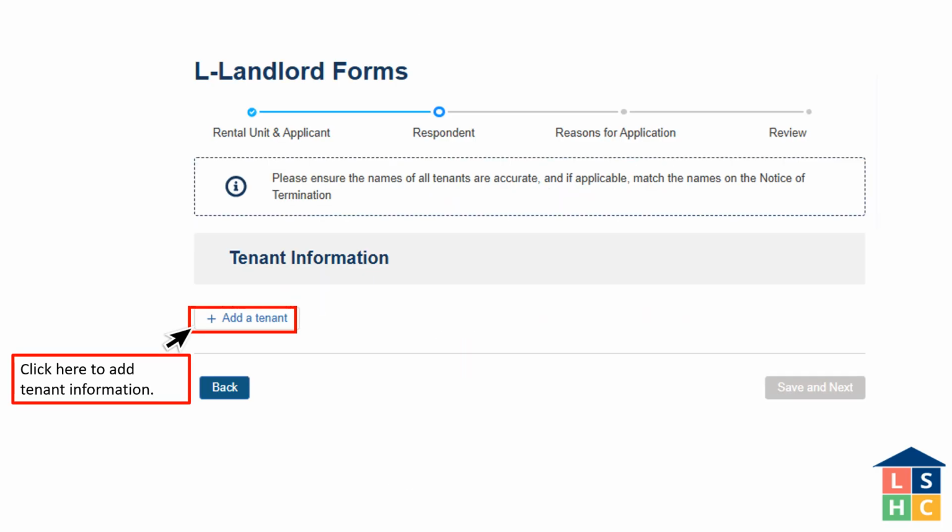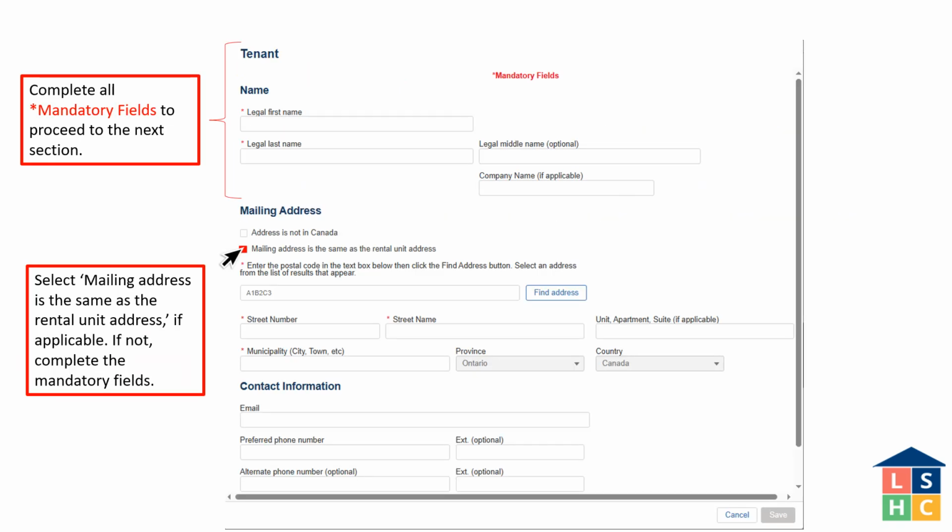At this stage, add the tenant's information by selecting the option to input their details. If the mailing address is the same as the rental unit address, click Mailing address is the same as the rental unit address. If there is more than one tenant, you have the option to add multiple. All mandatory fields marked must be completed to proceed.